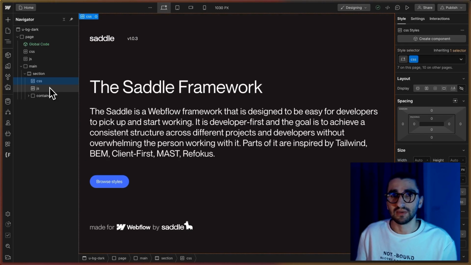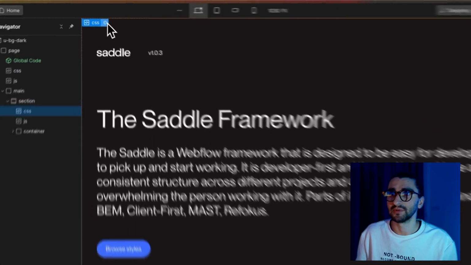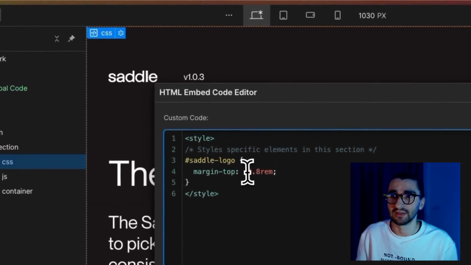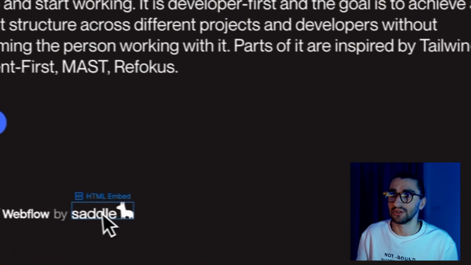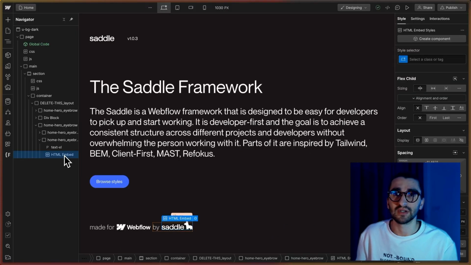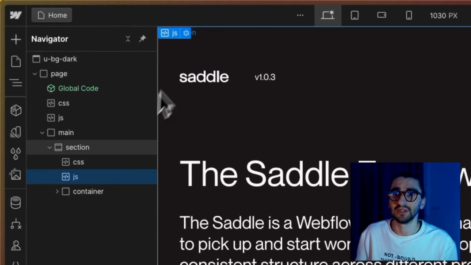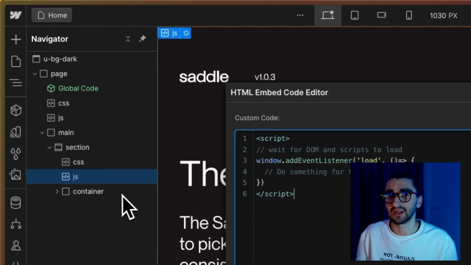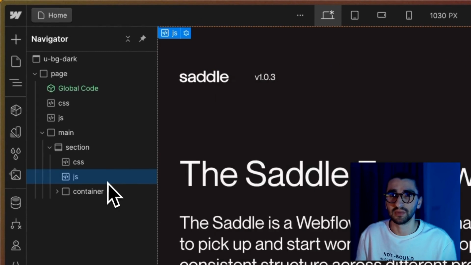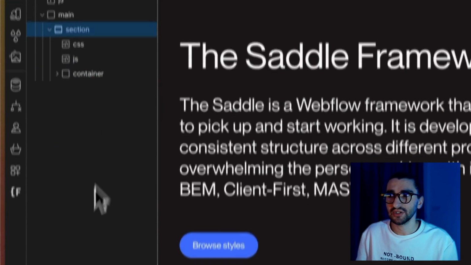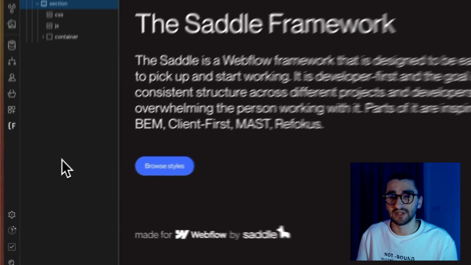Once again, as you can imagine, this CSS and JS are only supposed to apply to this section. And there is a small example over here where we are targeting the ID of Saddle logo, which is this HTML embed over here. And any JavaScript that you only want to run for this specific section, you can put it in here. Of course, make sure you're not targeting a global class like section or page or anything like this. The section is the element that controls the vertical spacing.